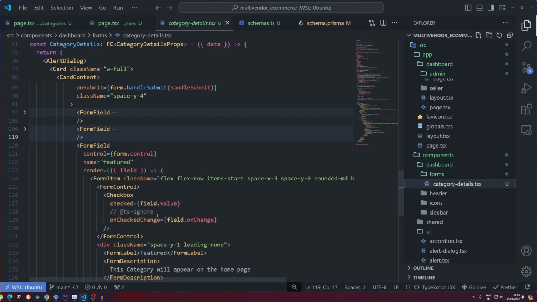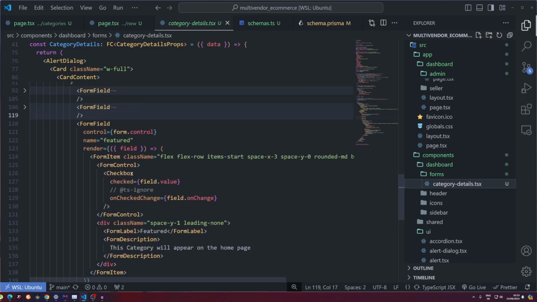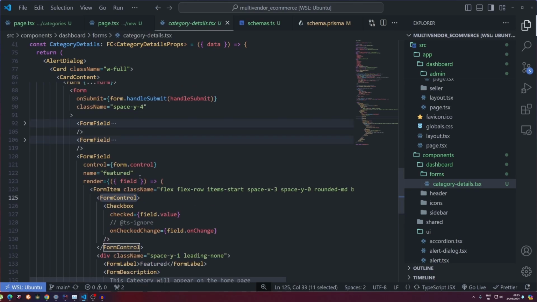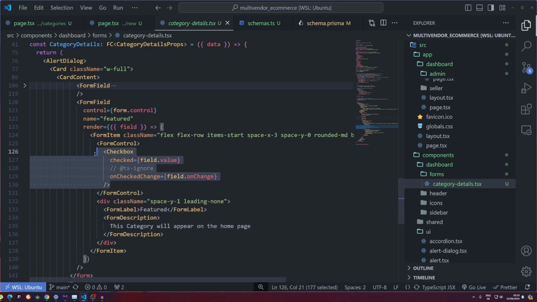So going back to our form field right here, as you can see in the checkbox right here, it's just a form item inside this form control, similar to what we have done before, and instead of an input, we're just returning a checkbox, and this checkbox takes properties.